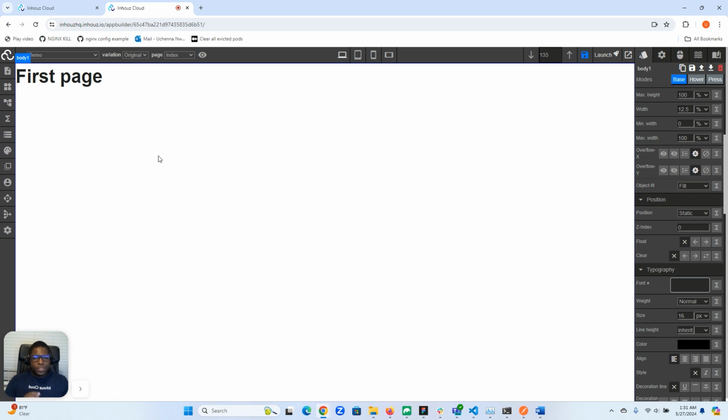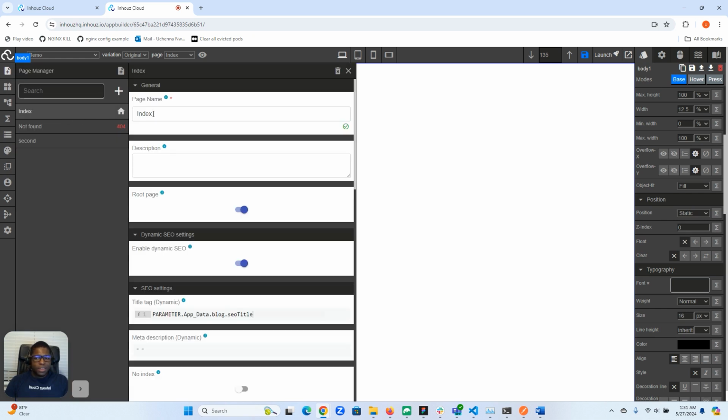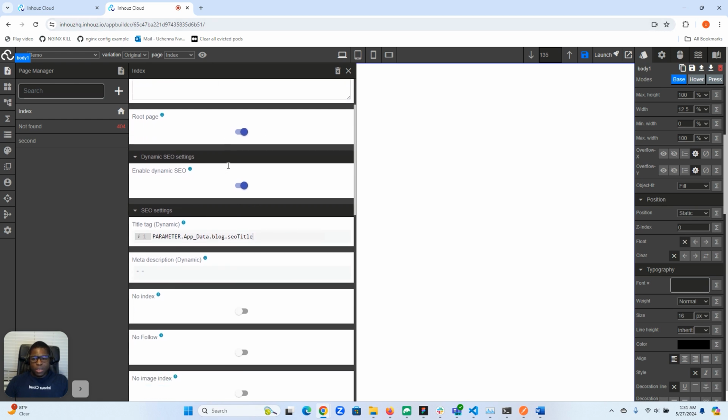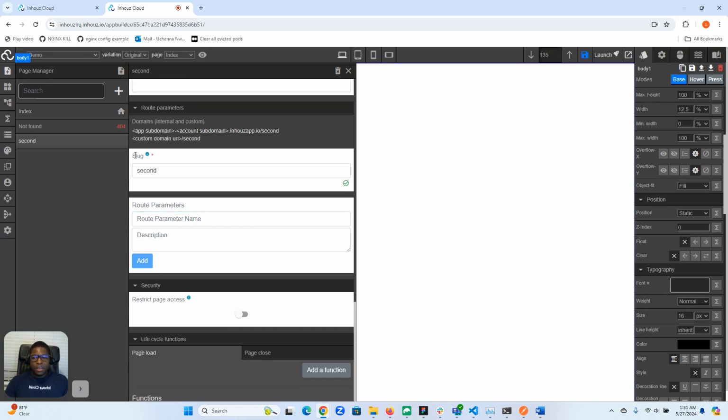Before we do that, just a quick refresher on routes and how they work. All right, so if I were to go into my page manager and look into my index page, this is our root page, hence why we don't have any slug. This page actually shows up. If we go to our route parameters, we see that we have no slug and we don't have any route parameters as well. All right. If we go to the second page, however, we have a slug of second.